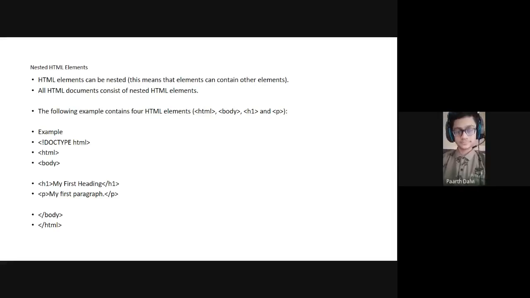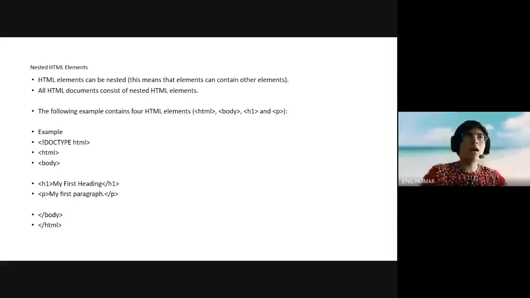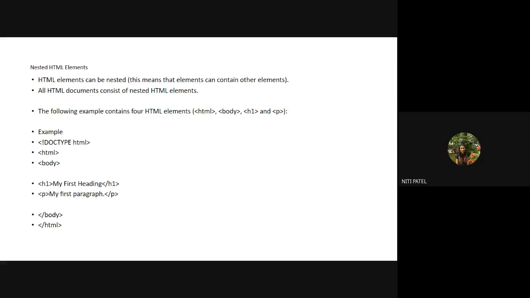Okay. So, can you give me some examples of elements, Janil? HTML, body, paragraph, heading, title. Okay, correct. Now let us go to the next topic, that is nested HTML elements.